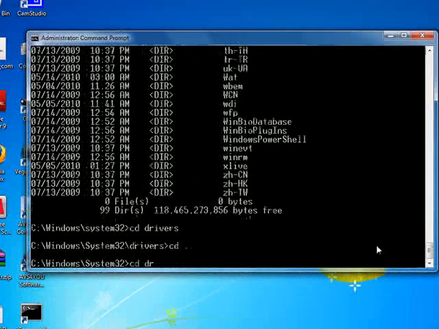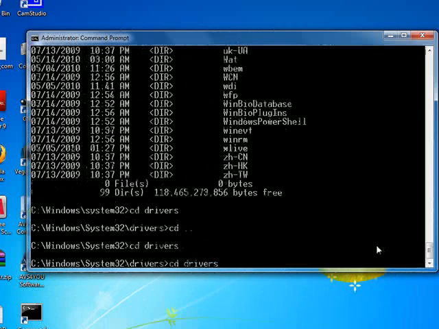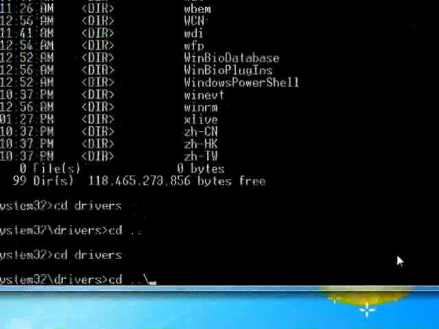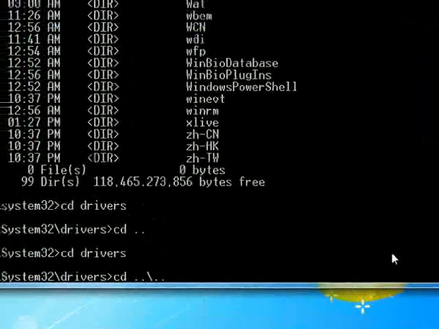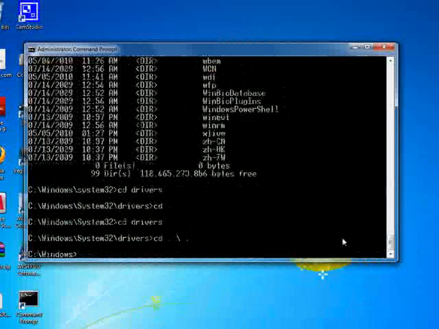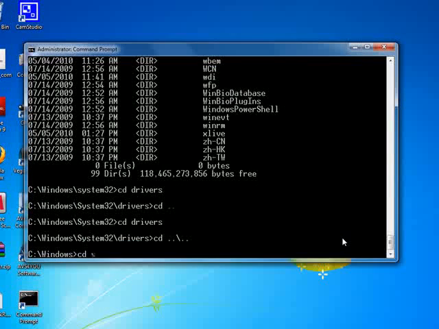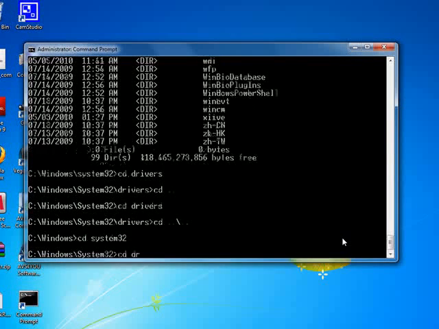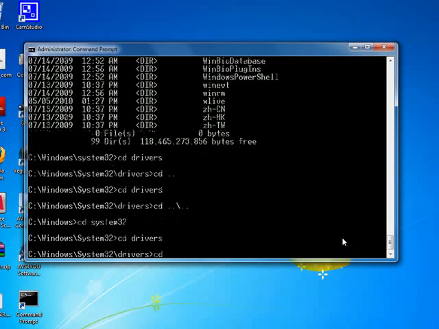.. means back up one level. Okay, let me go back into drivers. You can also back up 2 levels. CD ..\.. will back me up into the Windows directory. And if I say CD \, it will back me up to the root of whatever drive I'm logged on to.